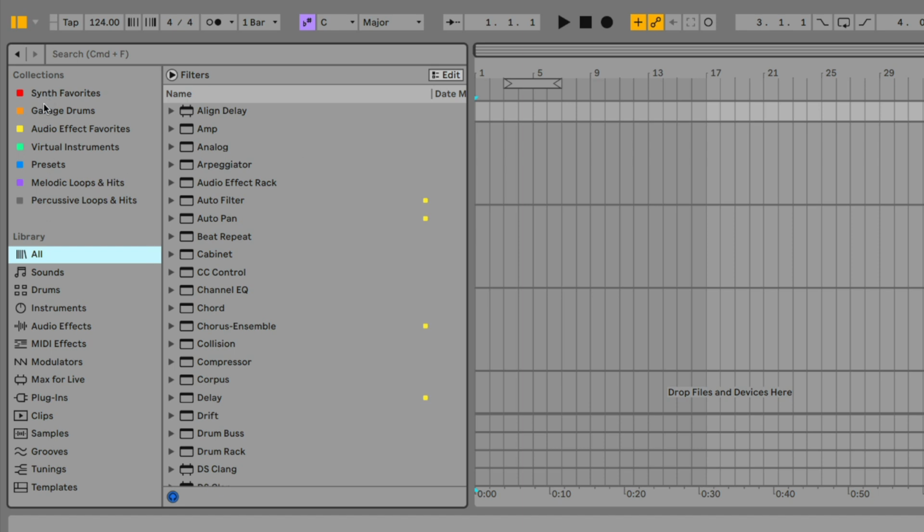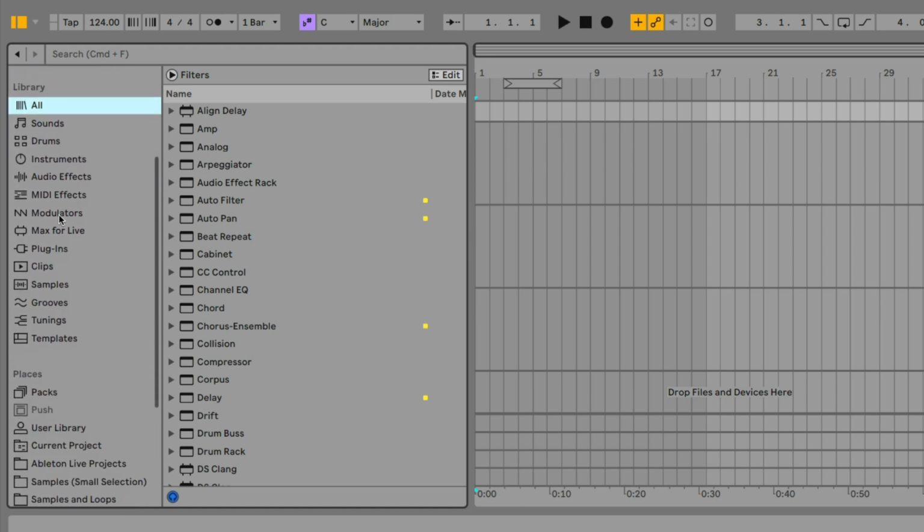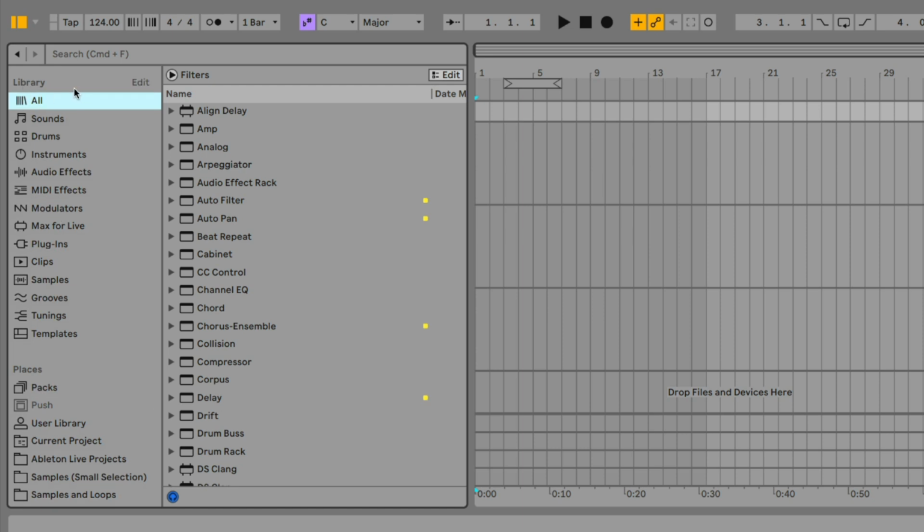So there are three main sections in the sidebar on the left here. We have this collection section, the library, and then the places. I'm going to start here with the library. So the library is where all of the content from Ableton's core library is going to be shown in various categories. If you have also installed other live packs from ableton.com, all those contents will get sorted automatically into these library categories as well. So the first is all.